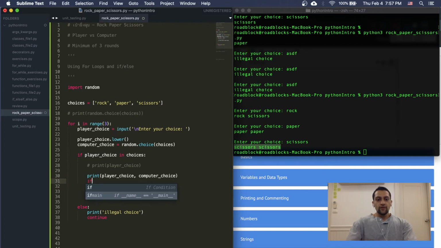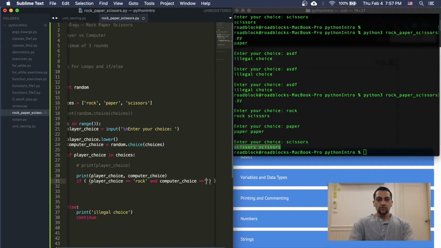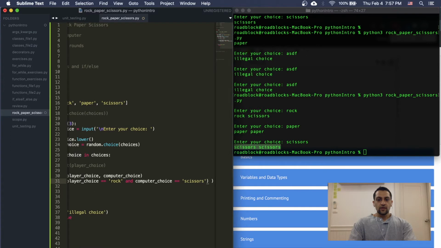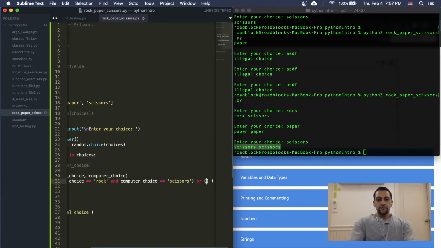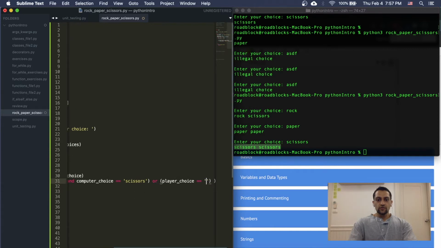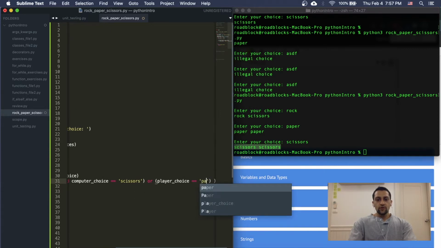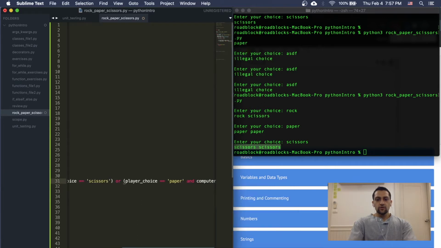So I need to have a few different if statements in here. So if, and I'm going to put in 3 different cases: if player choice equals rock and computer choice equals scissors, or player choice equals scissors and computer choice equals paper, or player choice equals paper and computer choice equals rock, or player choice equals scissors and computer choice equals paper.